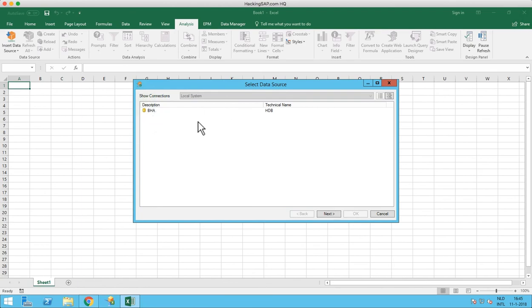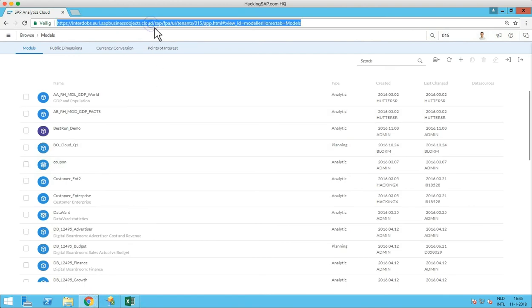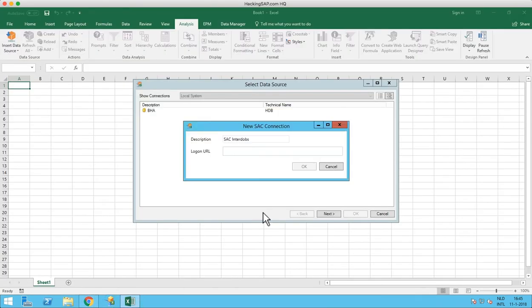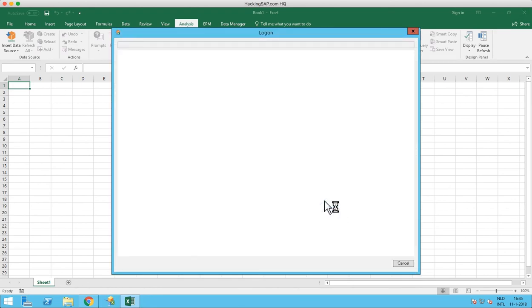So this lists the locally defined connections that we have for Analysis for Office, and it's a bit hidden how we should add this connection. You have to right click somewhere here in the white area, then you get a few options. So you can create a new HANA connection, but also a new SAC connection. Let's do that, and let's enter the name for our connection. Let's copy the URL. There we go, and click next to connect.